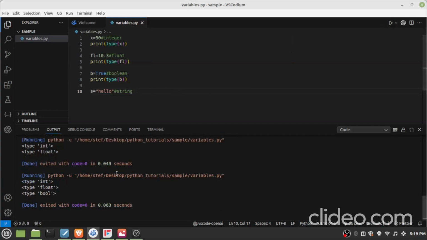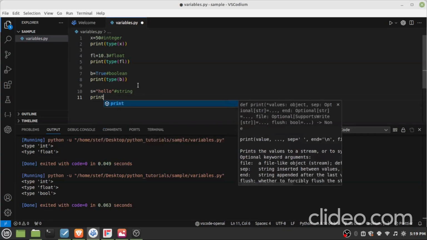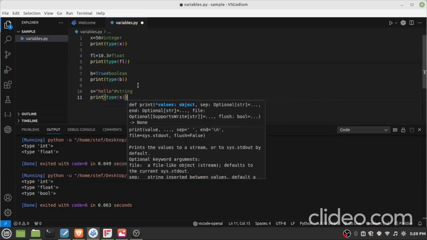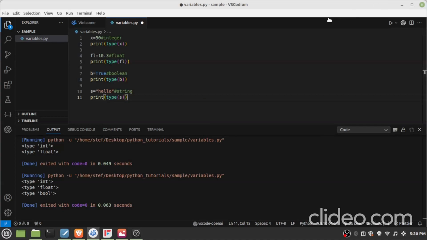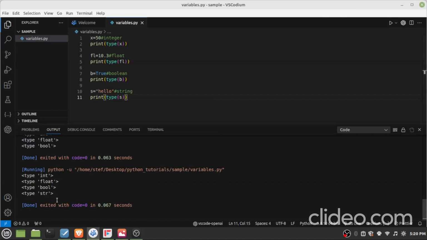So let's save it. Oh, I forgot to print the type of the string. Oops. Let's print type of s, type s. Let's save that, run this, and you see that it gives me a boolean and a string and a float and an int. Okay.